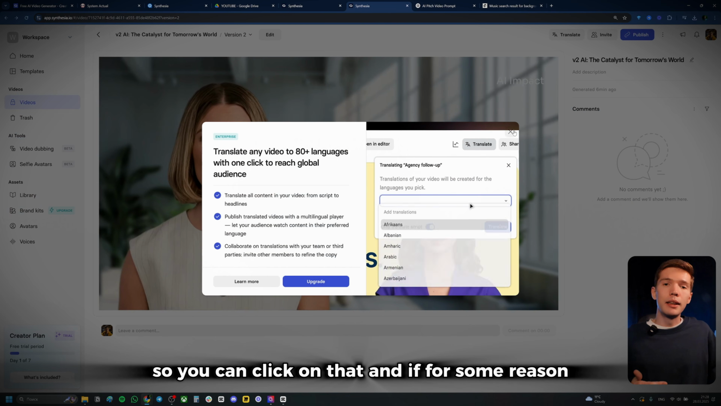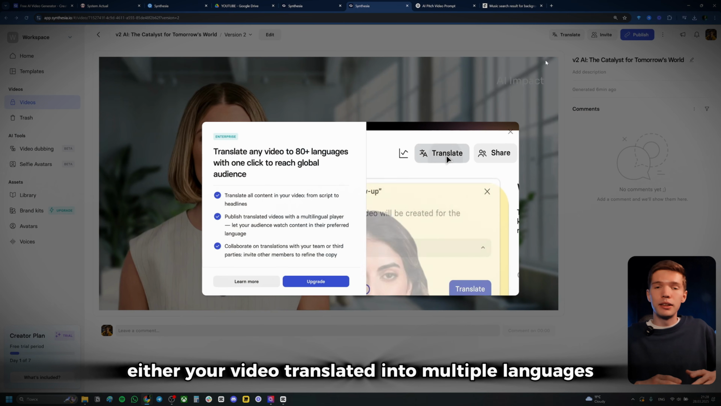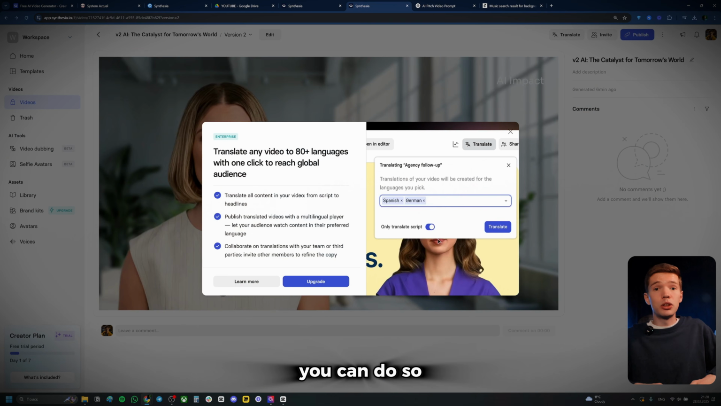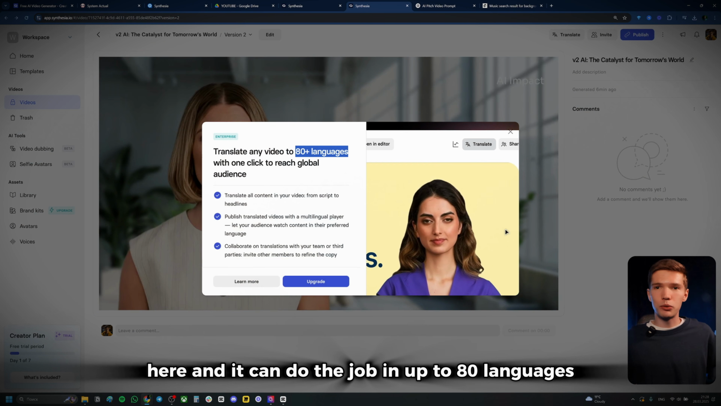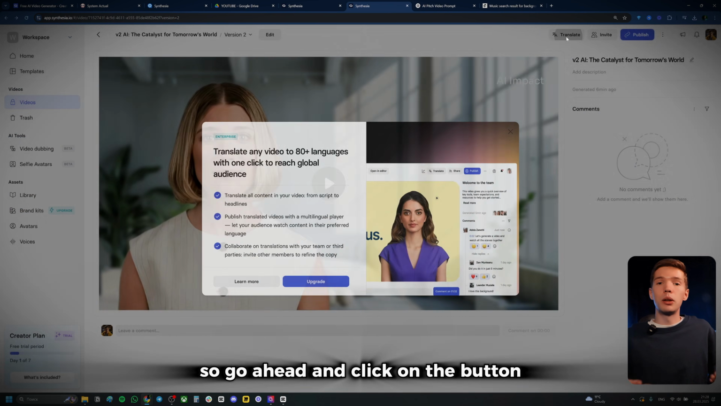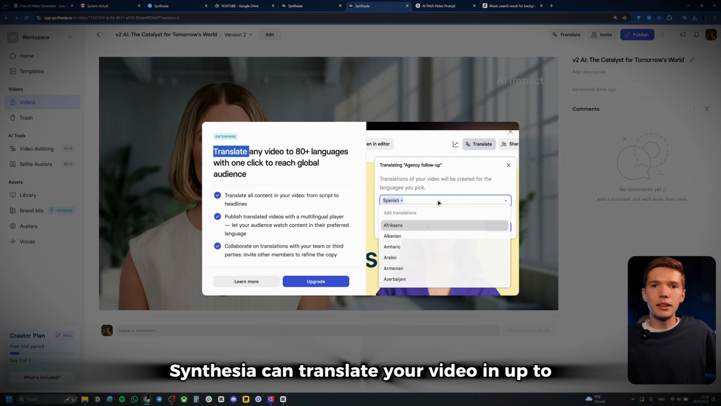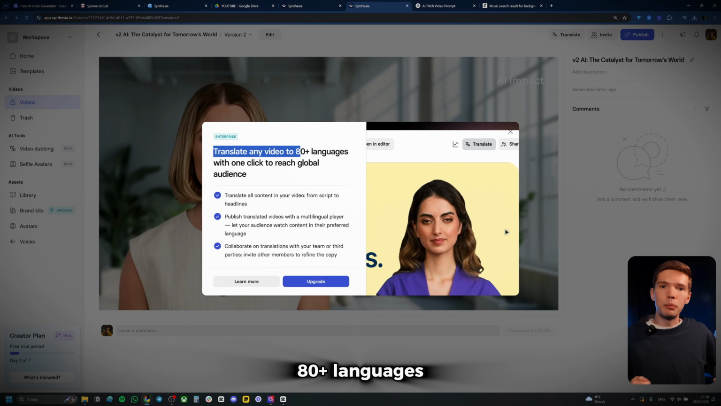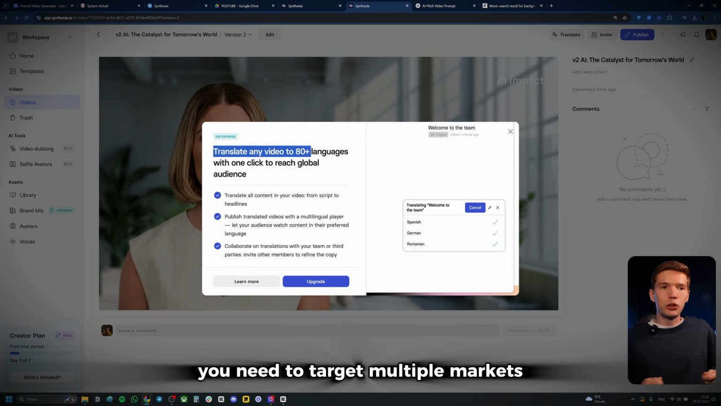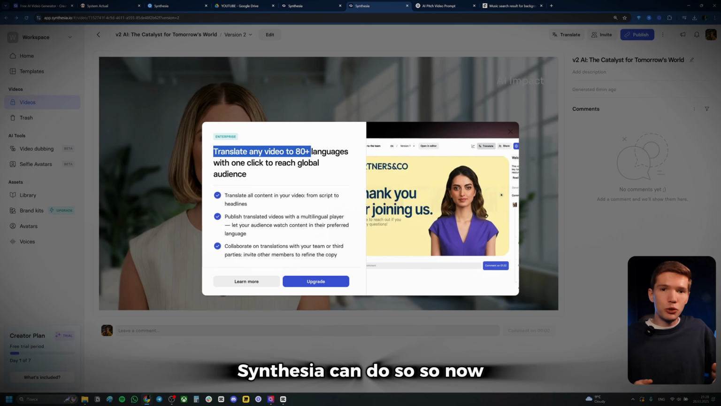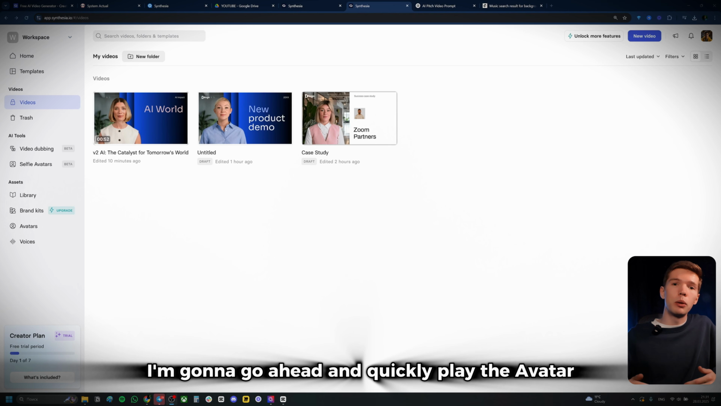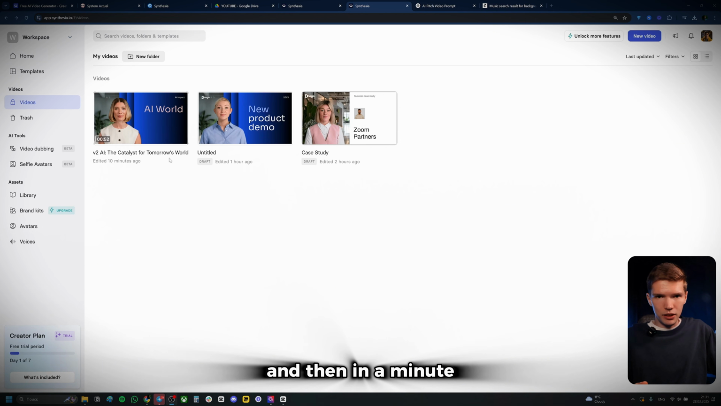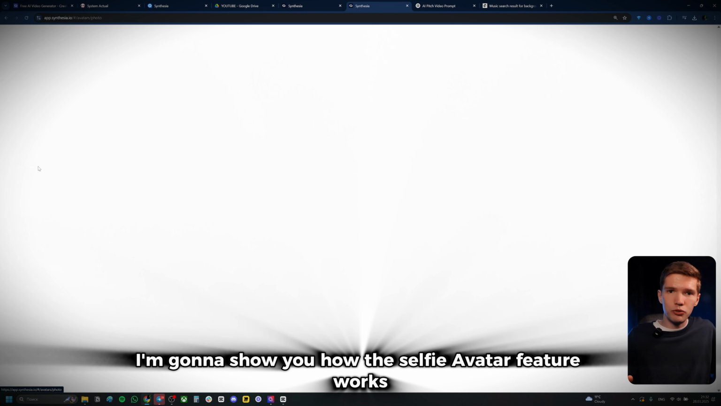So you can click on that, and if for some reason you need your video translated into multiple languages, you can do so here and it can do the job in up to 80 languages. So go ahead and click on the button, and as you can see, Synthesia can translate your video in up to 80 plus languages. So if for some reason you need to target multiple markets, Synthesia can do so. So now I'm gonna go ahead and quickly play the avatar that we just created, and then in a minute I'm gonna show you how the selfie avatar feature works.